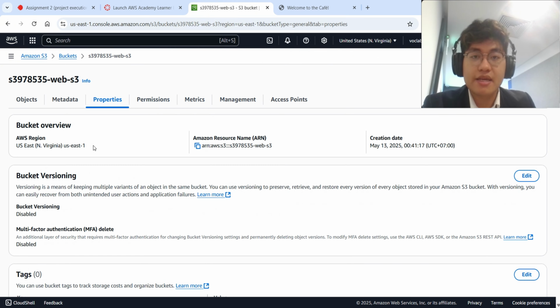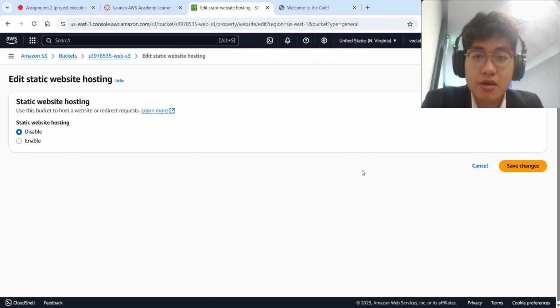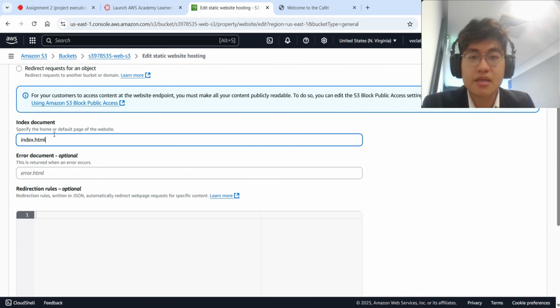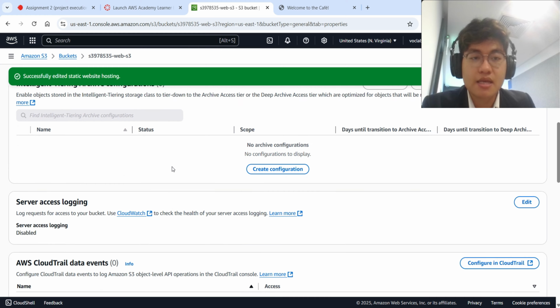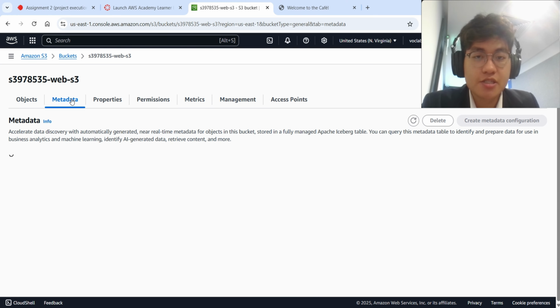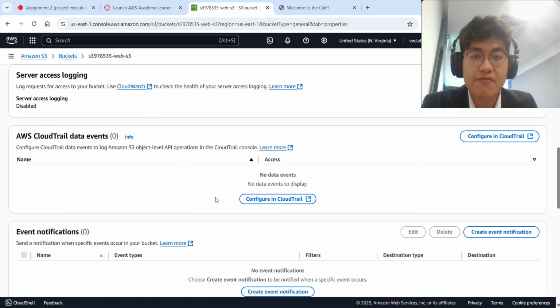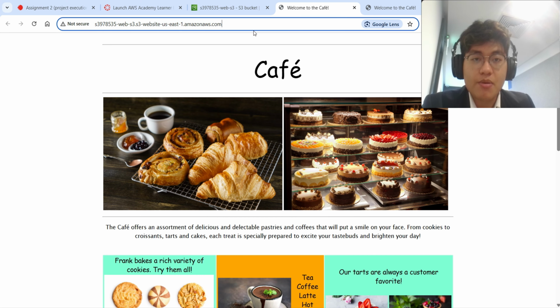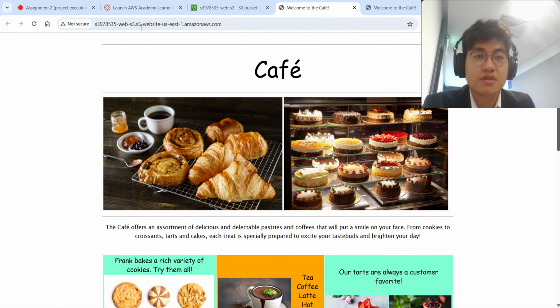So I go to static website hosting. I enable it with the index document. Then we'll save changes. Wait until we have the endpoint over here. Yep, so this is the website from our S3 deployment.